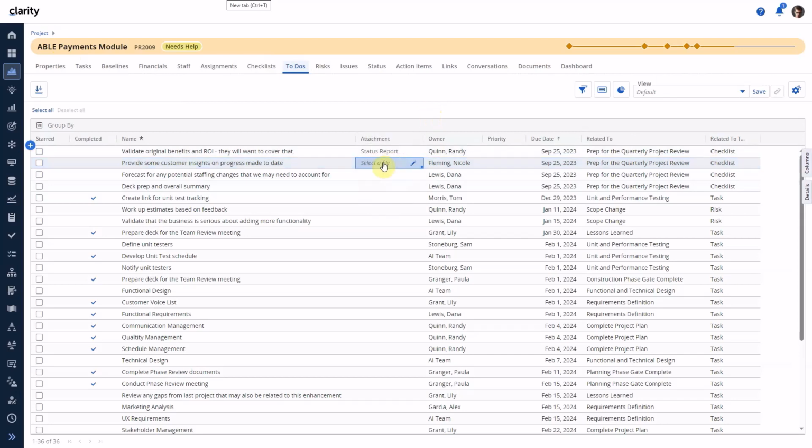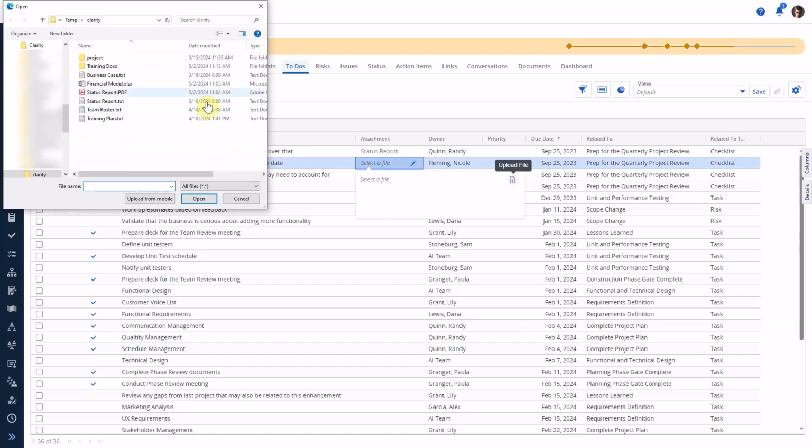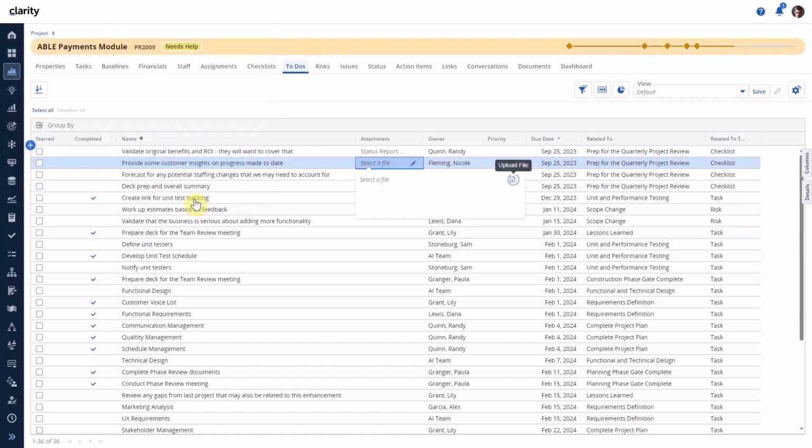Using that attribute, it's similar to the attachment attributes available in the other parts of the Clarity application. As I'm hovering over it, you can see that there is the pencil icon that allows me to see or attach documents to my to-dos. Uploading the file is just as simple as clicking on the upload file button, and that will bring up the browser that will show me all the files that are available. I can select the file and I can upload it to my to-do.